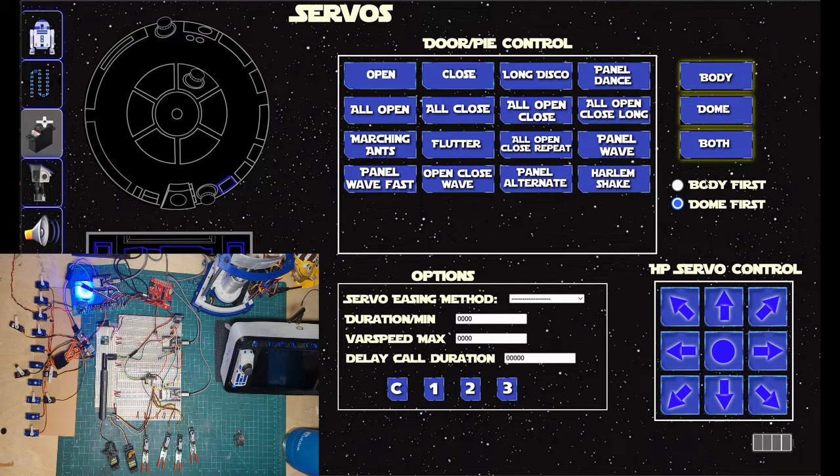Then here you could do dome first or body first. So if you want, let's say, this panel wave to start in the dome, you could do that. If you wanted to start the body first, you could do that, and you could change that. Some of the big things I've been working on are these options. It allows you to do servo easings, the duration of the movement, and variable speed in the actual easing method. And then you could do a delay called duration.